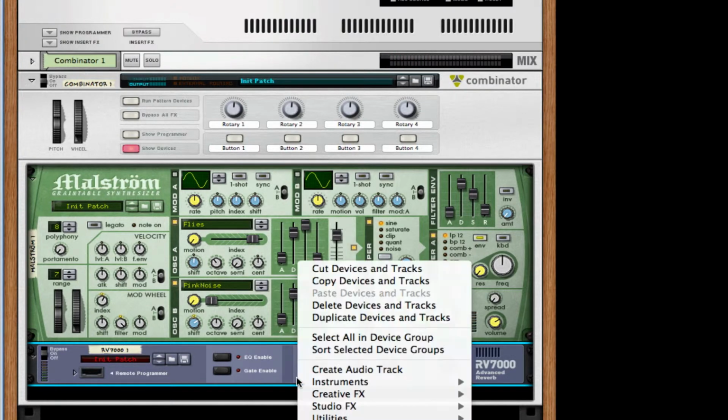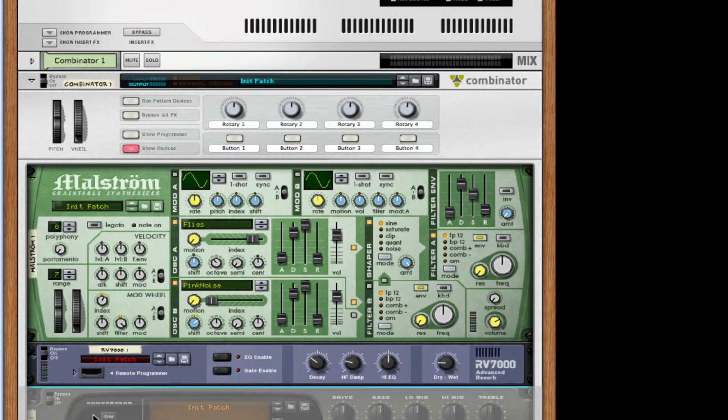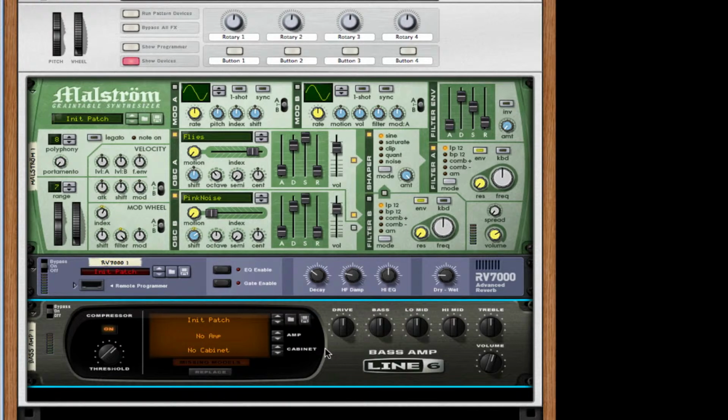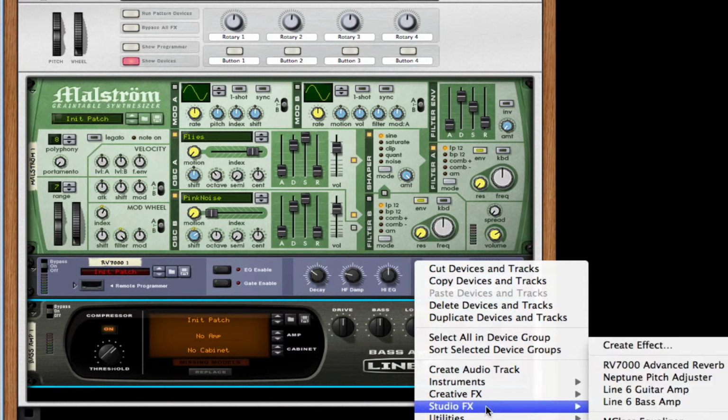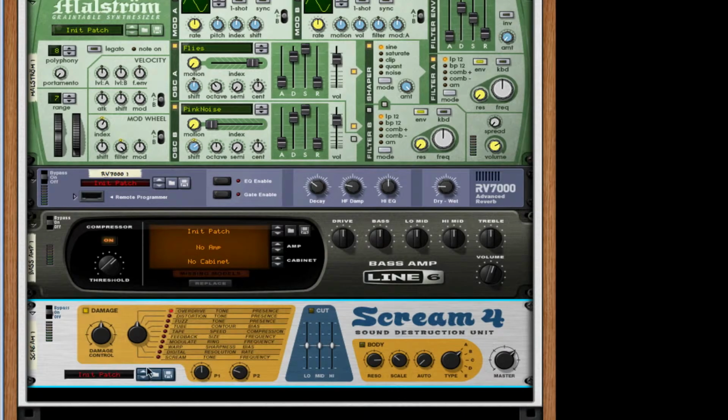Anyways, after this, I'm going to create a Line 6 bass amp found in Studio Effects, just going to turn on compressor. That's all we need to do for that. After this, I'm going to go to Creative Effects and choose my Scream 4 distortion. Now for the distortion, I'm actually going to take the damage control to 40, just so that way it's not that intense. I'm also going to change the type. Instead of overdrive, we're going to change it to warp.